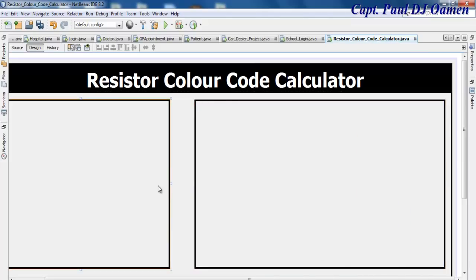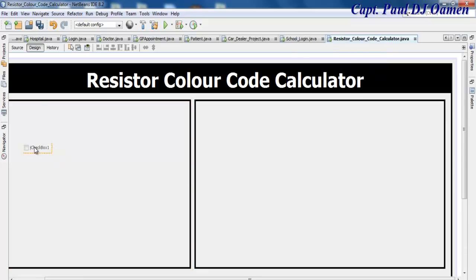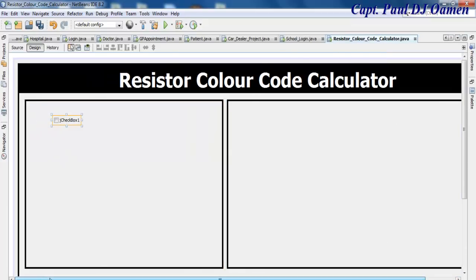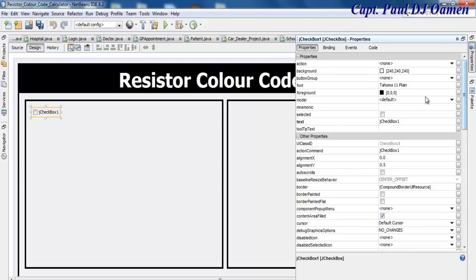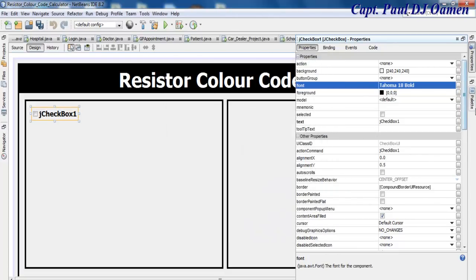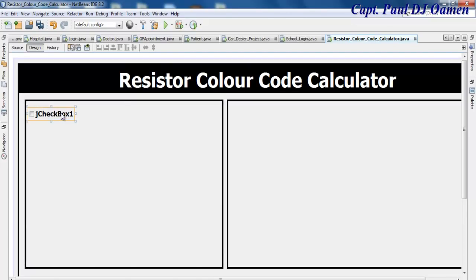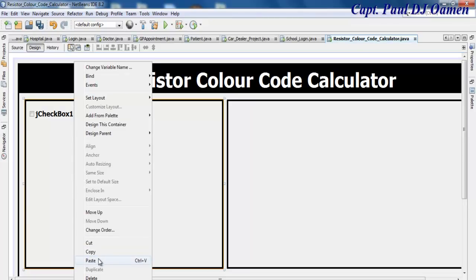Right, now inside this very panel I need checkbox. We need about 23 of those checkbox. So let's design one first, then we can copy it across. So that will make the font bold. Let's see, maybe 18. Right, and yeah, I need 23 of those. Copy and paste.